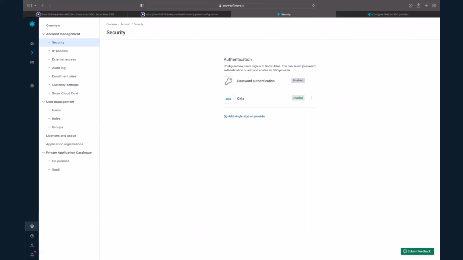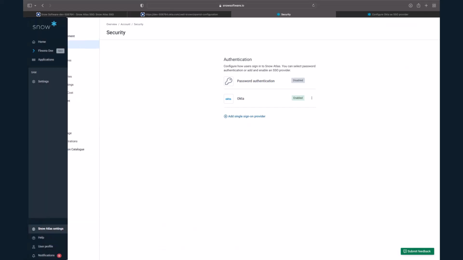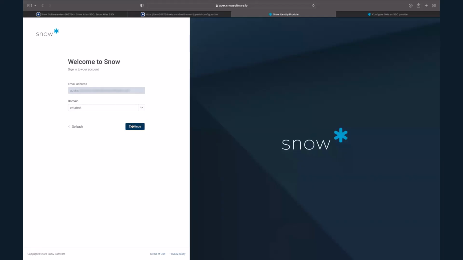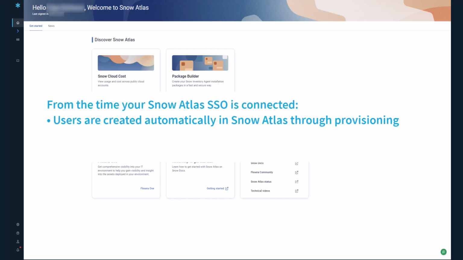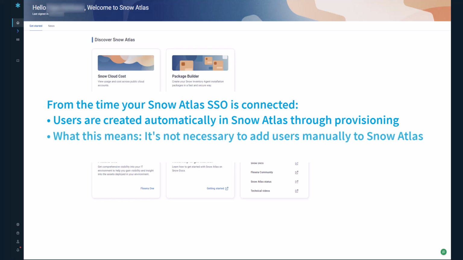Now, let's conclude by signing out and then signing back in, which means we'll go through our existing session in Okta and be automatically signed into the Snow Atlas portal. Having signed in with SSO, we have now verified that the integration works, and we have also selected to automatically create users through provisioning, which means that you do not manually need to add the user into Snow Atlas portal.